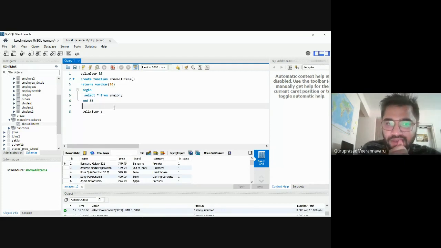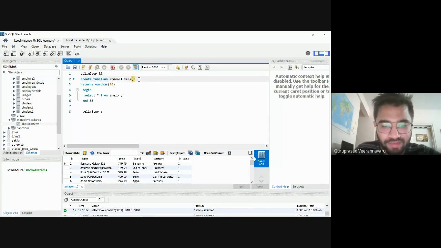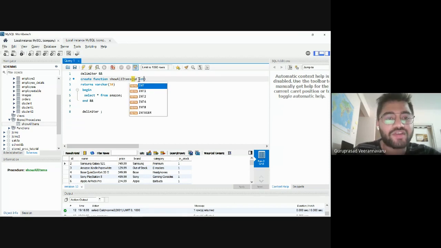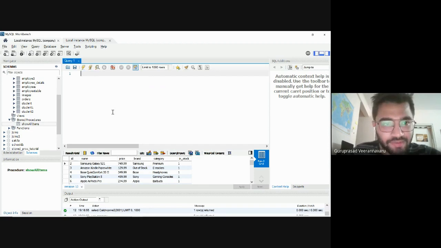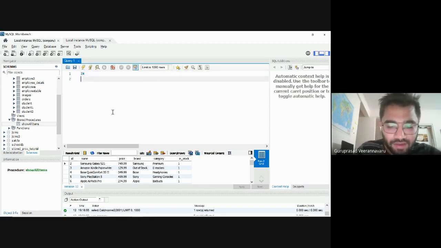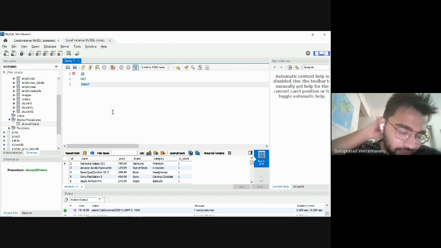Now let us say I wanted to add input variables. As we had in functions, we had the name of the variable, let's say ID, and then the data type int. If I want to do this inside a stored procedure, what is the way? Stored procedures have three types of prefix: in, out, and in out. So these are the three types. What do all three of these mean?